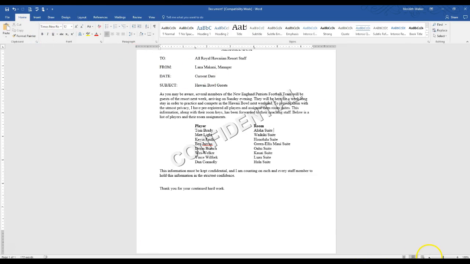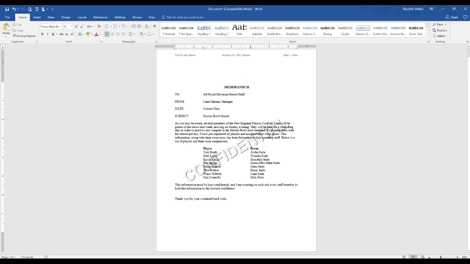If I zoom out just a little bit, that is what your activity should look like at the end. Remember to use grammar and spell check on your activity, save it as NFL, and upload it to the Dropbox on Edmodo.